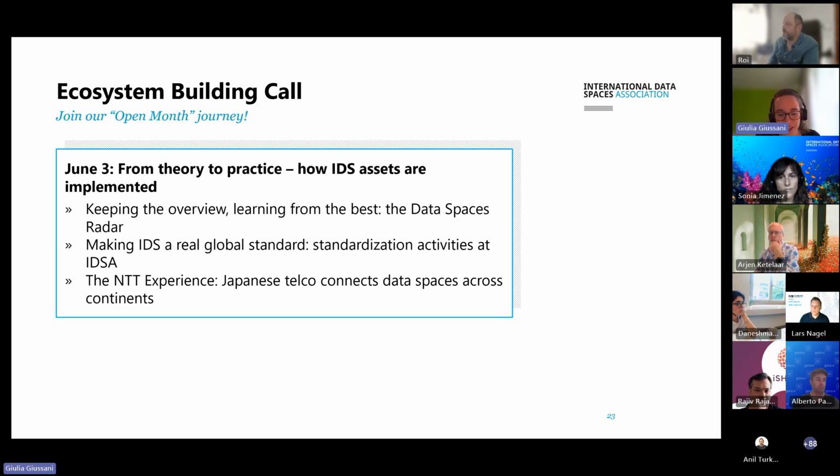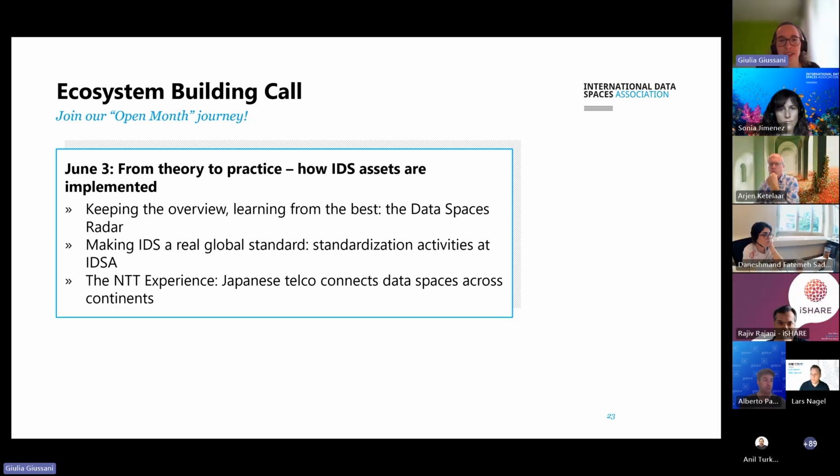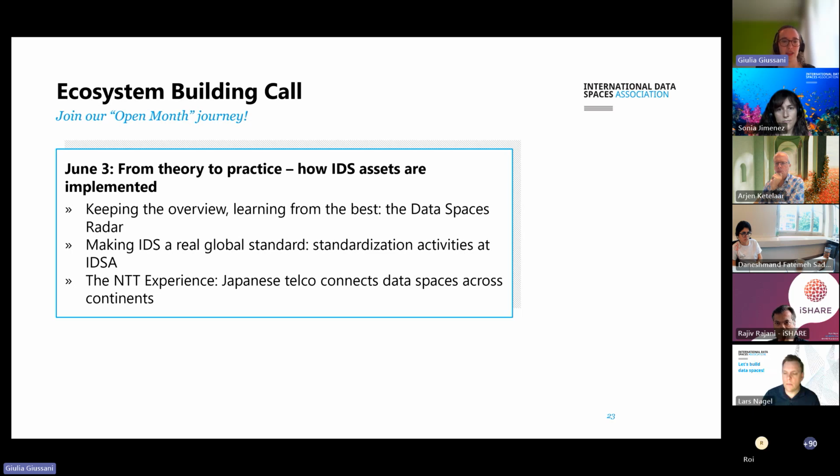We've already planned a very good agenda for, I think, Carlos, till July. We have everything planned. So cool topics are already planned for the next weeks. For next Monday, we would like to conclude our overall journey in this open month with this topic here. So, from theory to practice: how IDSA assets are implemented.